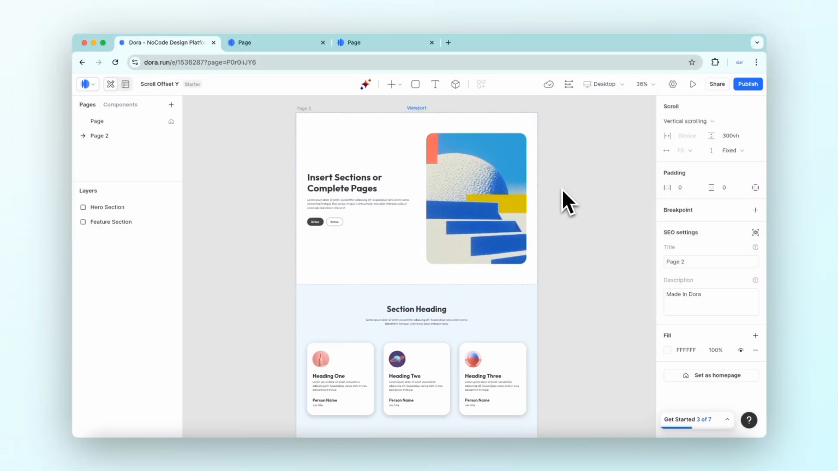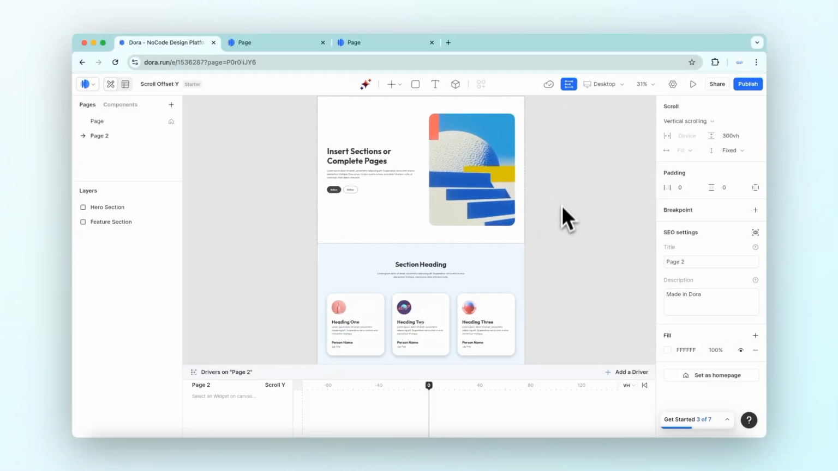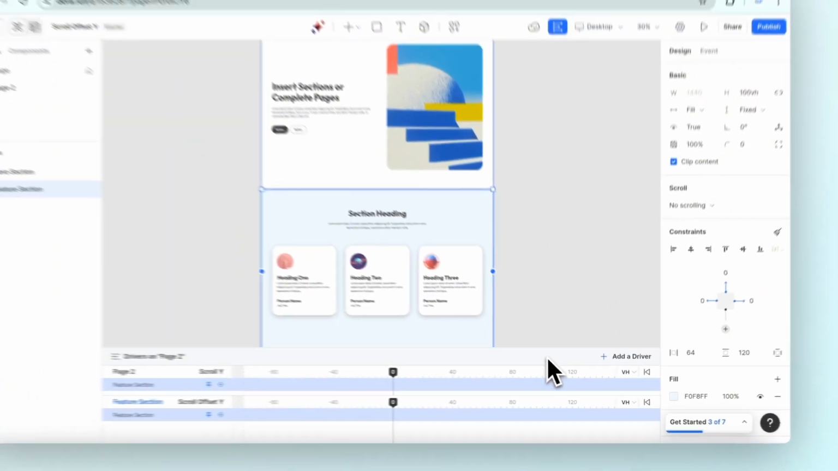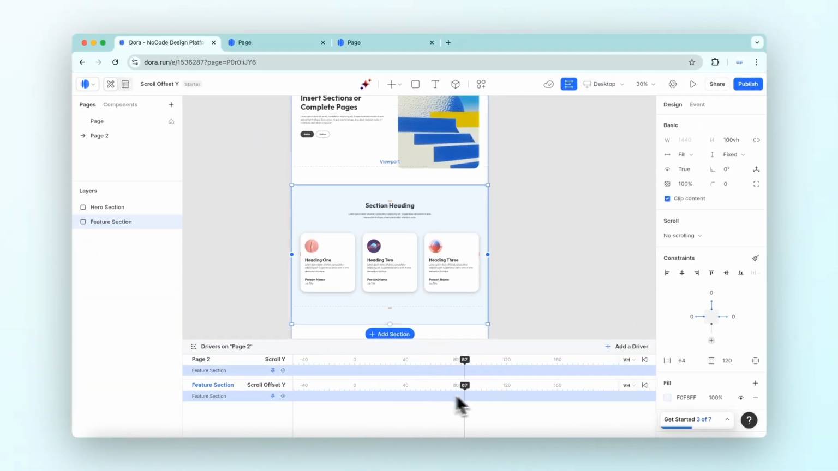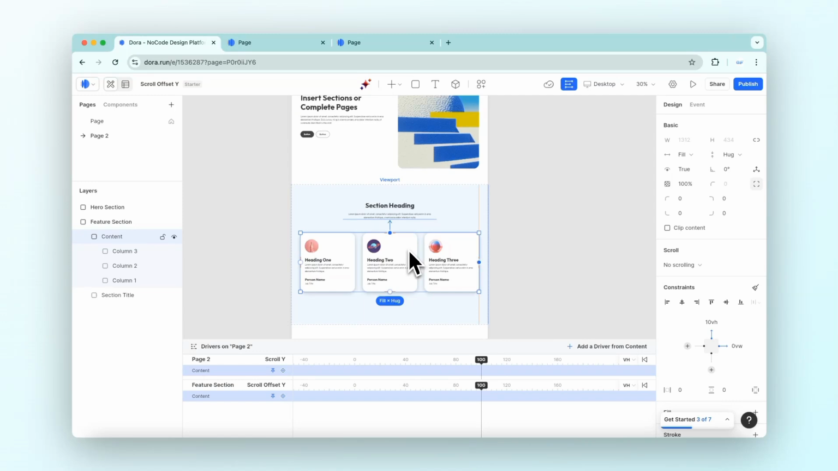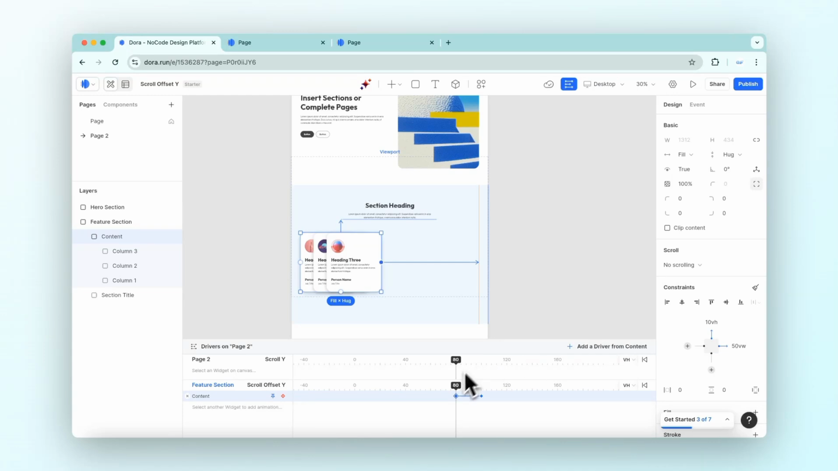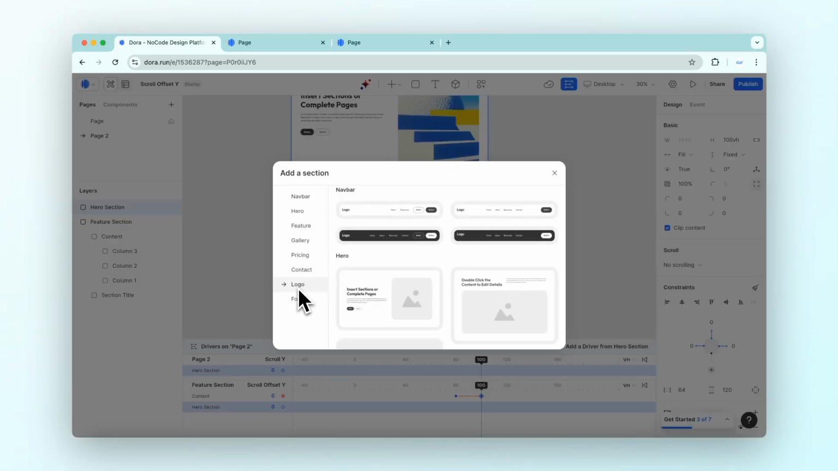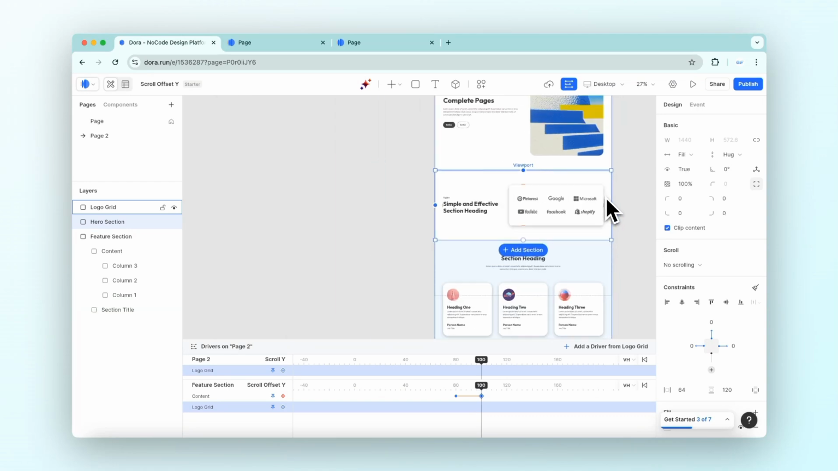Let me demonstrate the better way to add keyframes. Select the section and add a scroll offset Y driver. 0 in this section means when viewport bottom hits the section top. Let's repeat the process by adding keyframes in 80 and 100 VH, but it is the relative VH inside this driver. Now let's add the section in between and see what happens to our animation.